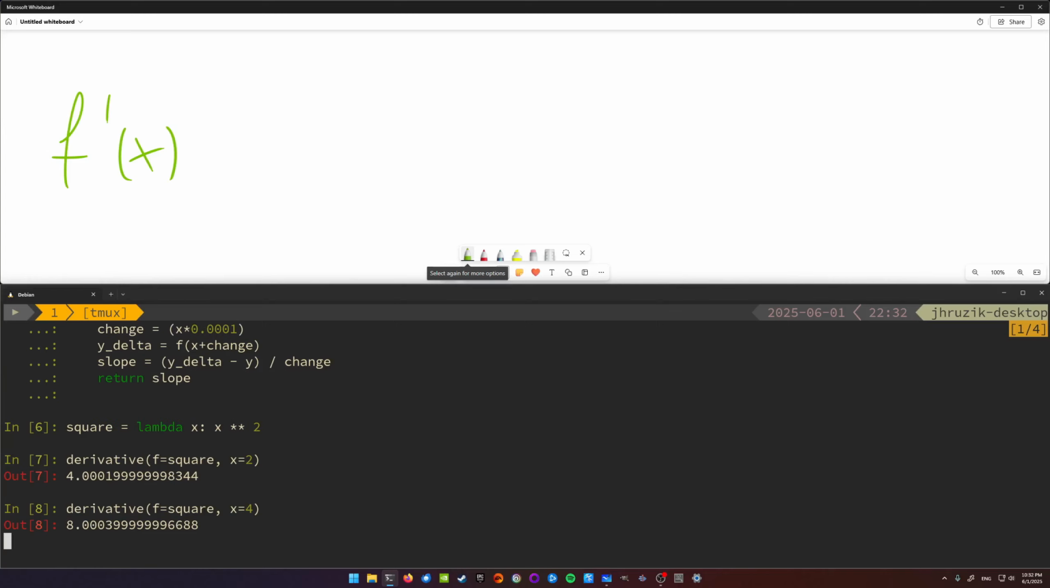To show the function in action, I first create a lambda function that just squares x, and I save that to f. We then get the rate of change for that function at x equals 2 and x equals 4. The resulting values are 4 and 8 respectively, with some rounding issues.